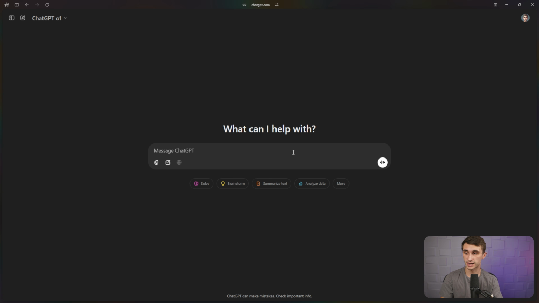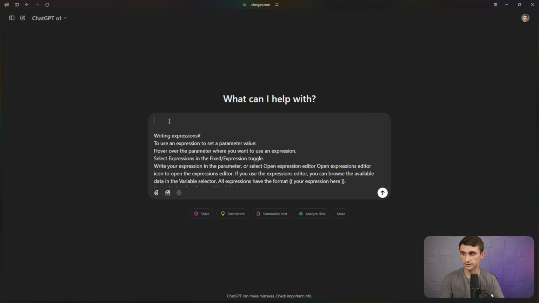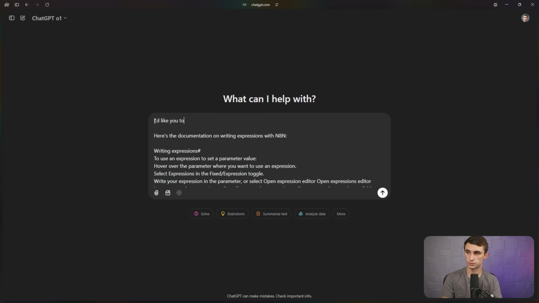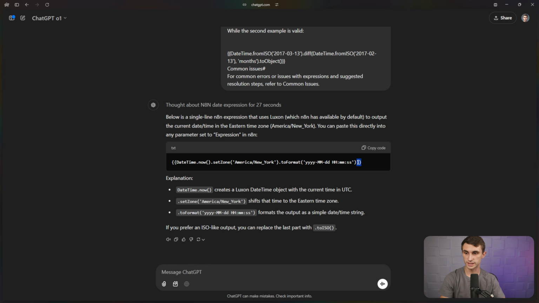So let's just go ahead and paste the documentation into an empty ChatGPT o1. And I'm just going to enter right above it, here's the documentation on writing expressions with N8N. And I'd like you to create an expression in brackets that prints the current date and time for Eastern time zone. Let's go ahead and send this off. And it gives us this expression right here with the brackets, just as N8N had described.